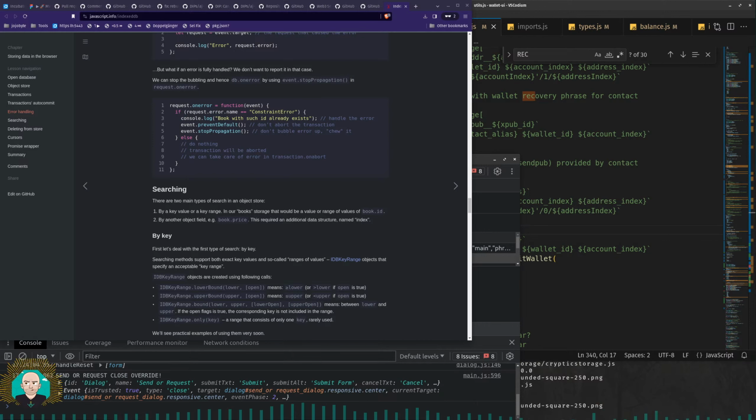I had done some experimentation with IndexedDB, but I'm trying to remember where I had done that.